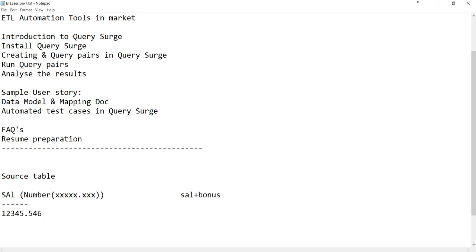For example, let us say I have a bonus column also in the source table, but in the target table I don't have the bonus column, so I have only the total salary column. This is bonus, and here I can say this is the total salary. This is my target table column. Now here in the bonus column, I have, for example, let us say 1000.